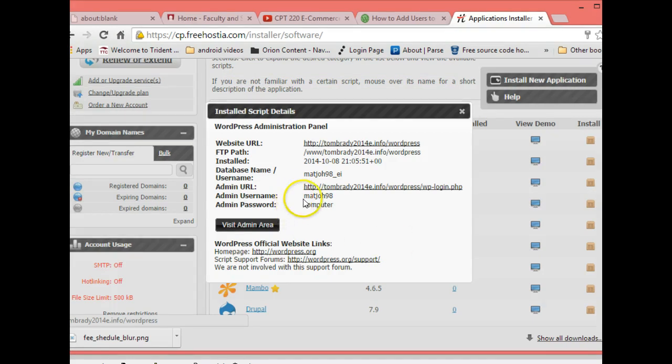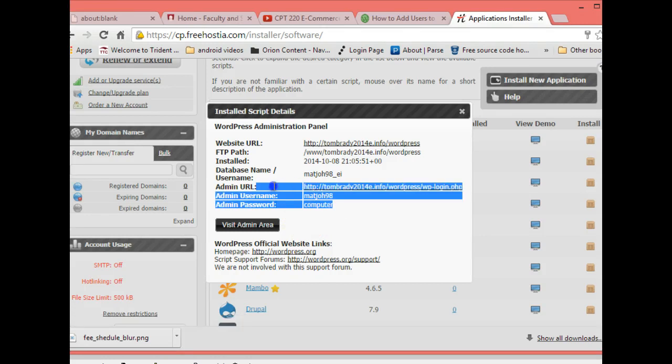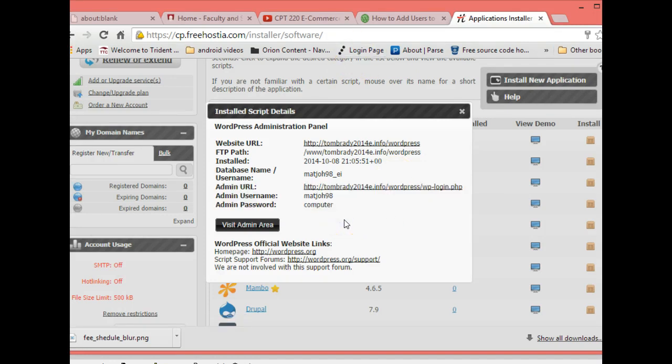Okay, this is the information. I recommend that you select this information here, just these three things, and copy and paste into a notepad file. It'll make it easier for you to log in, and you open up the notepad file and copy and paste this address into the address area up here. And then use this username and password to go ahead and log in, and you can bypass having to log into FreeHostia first. So now we're going to go ahead and visit the admin area, and it's going to go ahead now and install that application and also let us in.